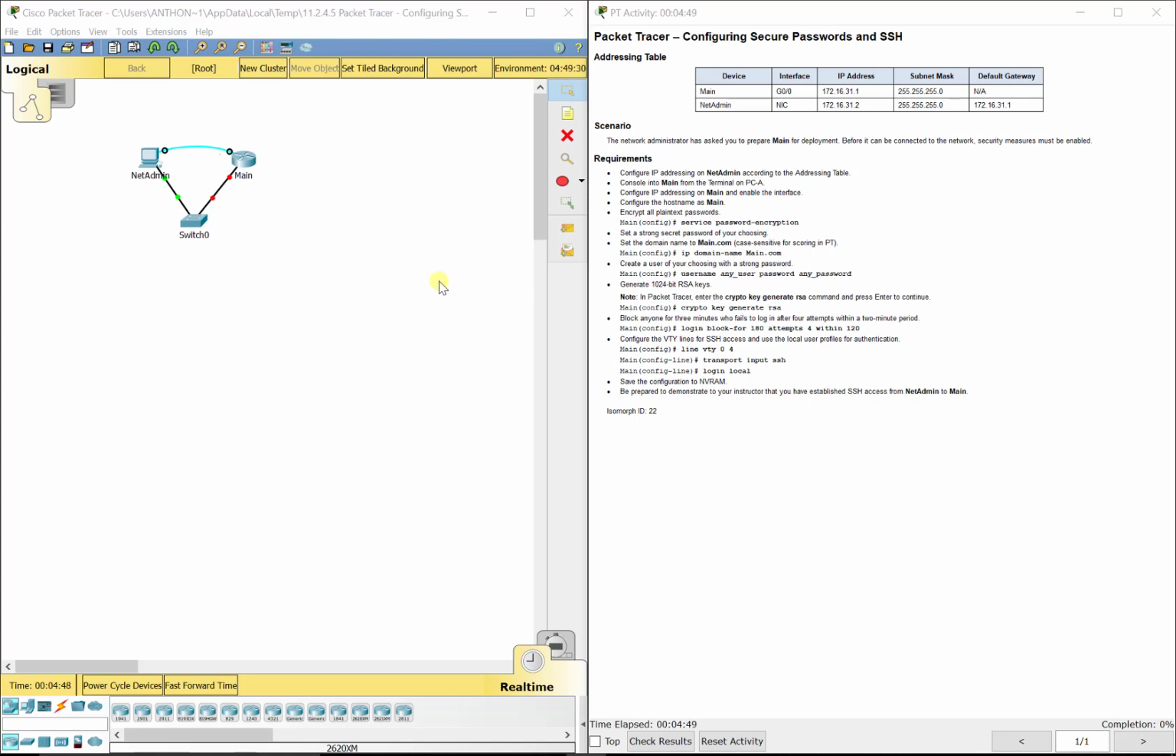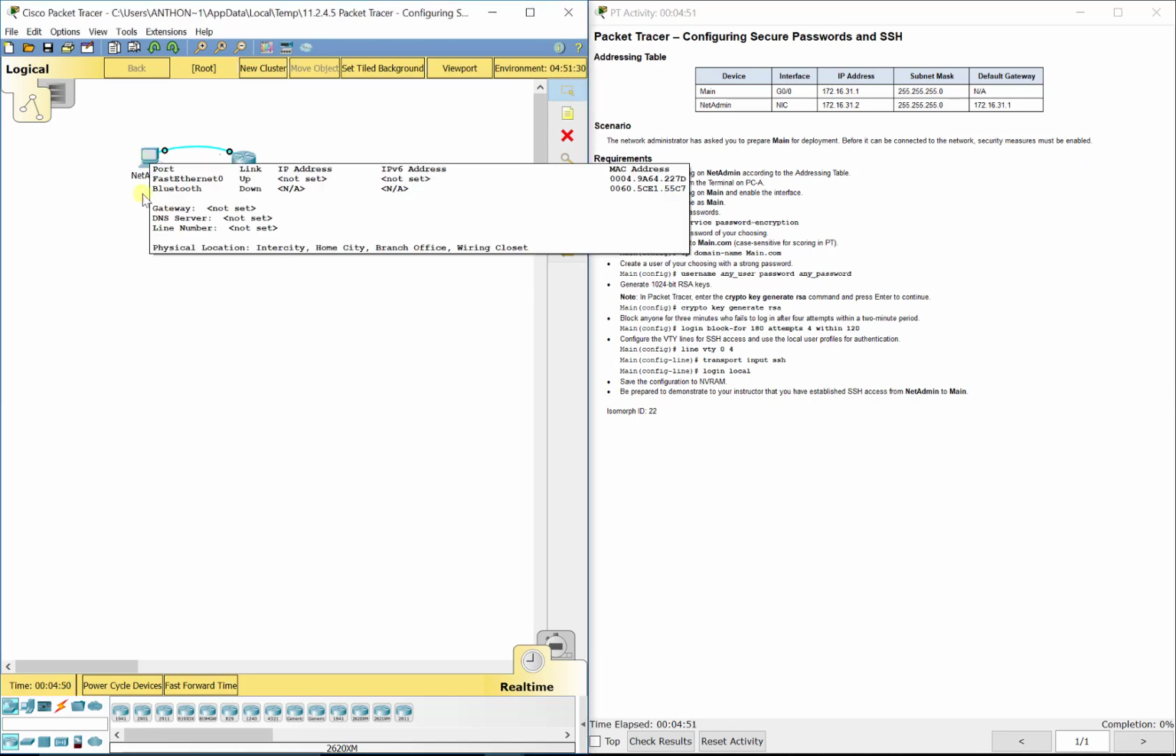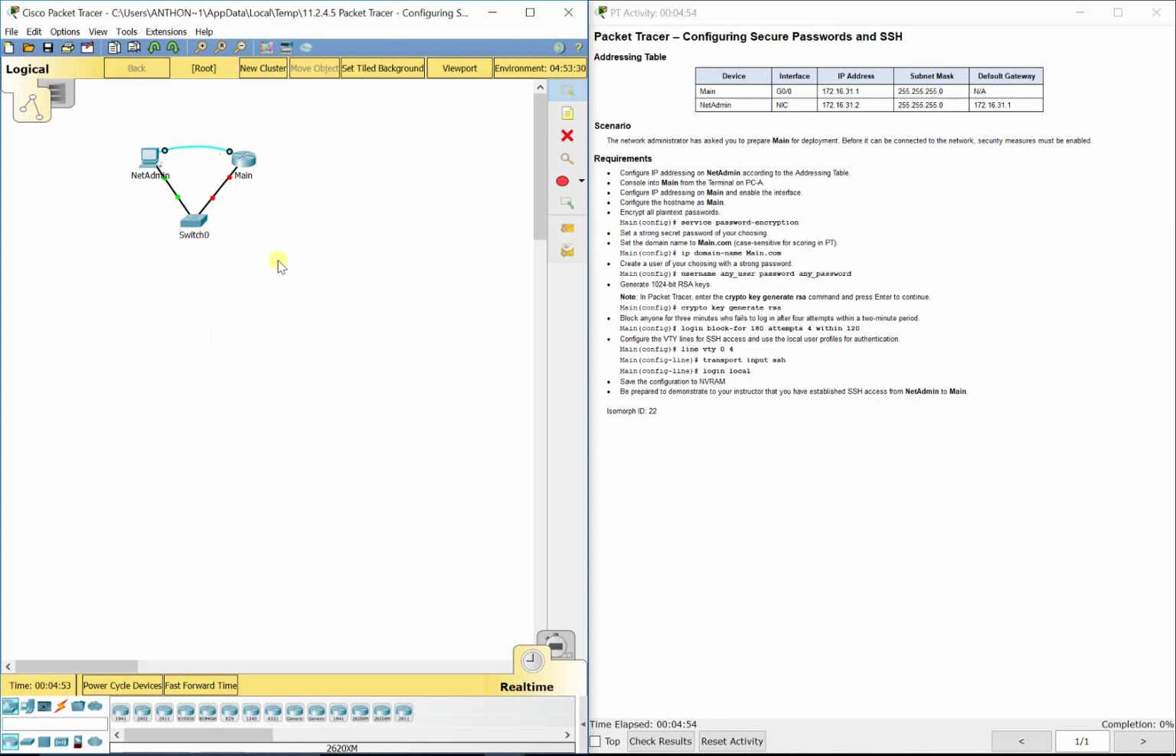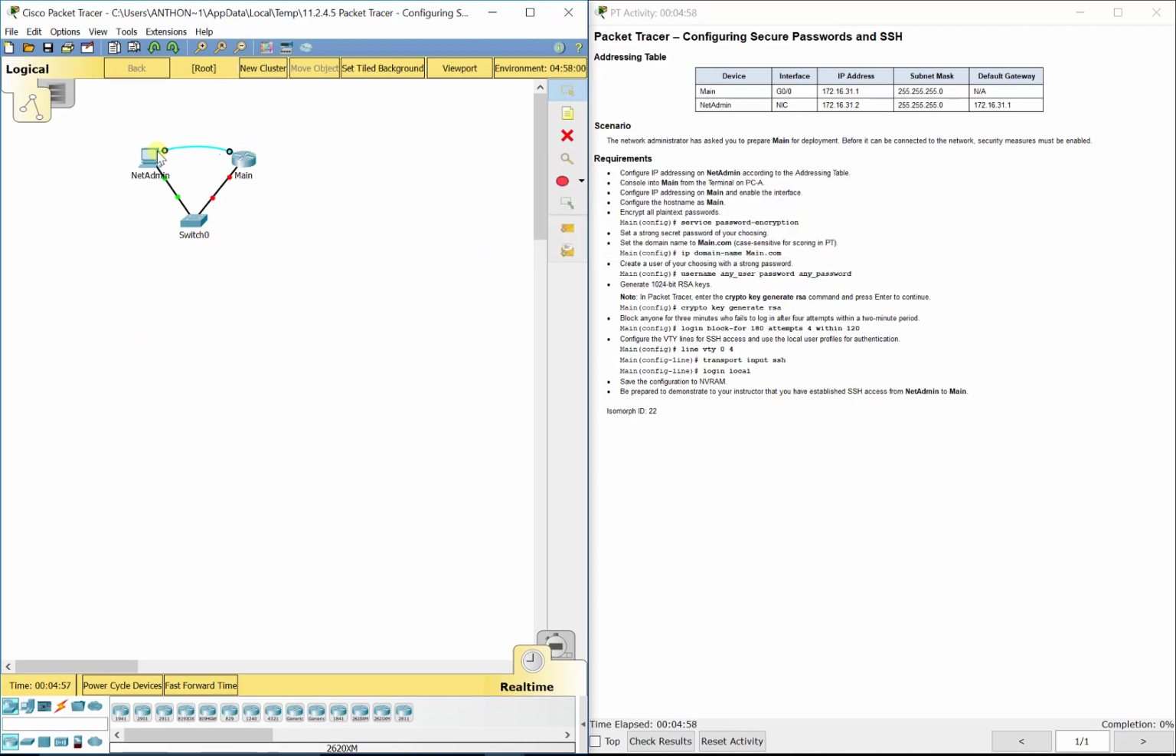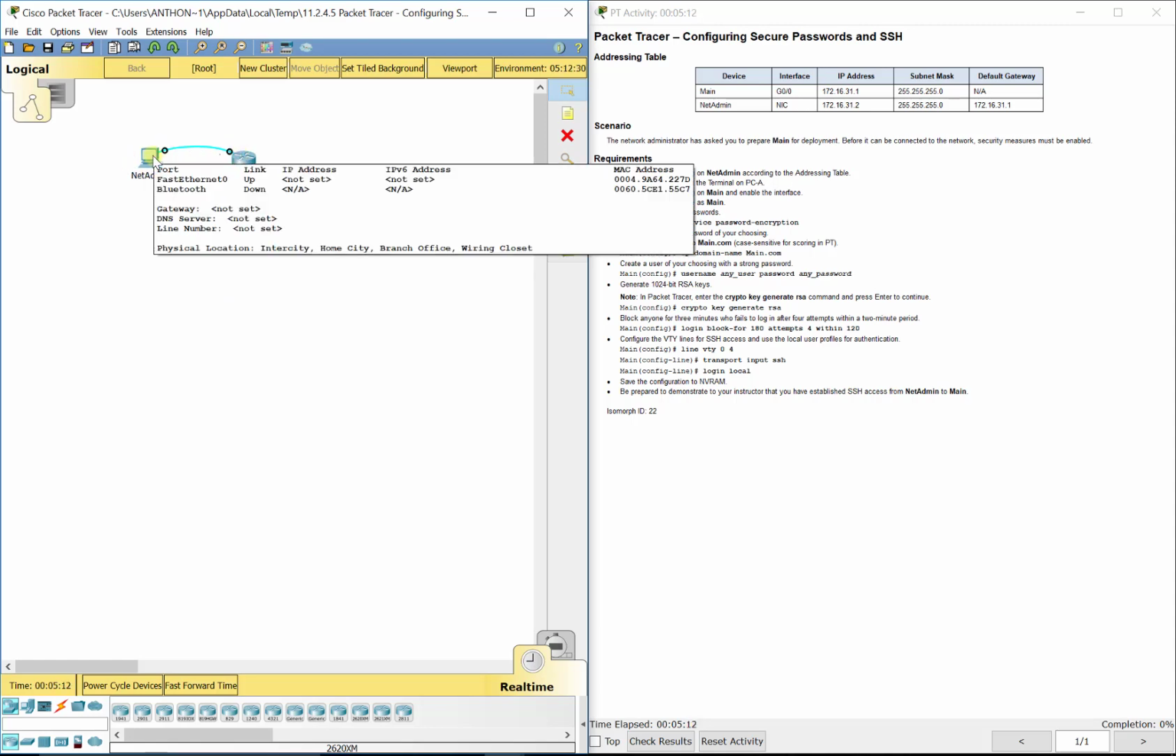So right here we've got a NetAdmin PC. We've got a switch 0 in between our main router. Now this router can be very far away. It doesn't have to be this close, but we are connected to it via console cable. Remember, that's out of band. So you see here that we don't have a good connection between the router and switch, so we're going to be using the console connection.